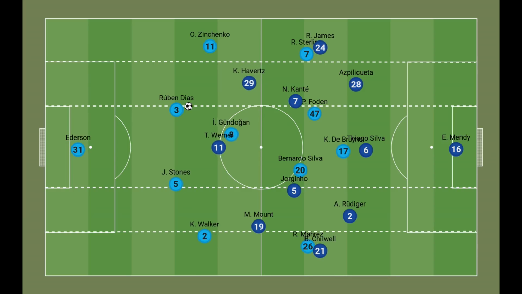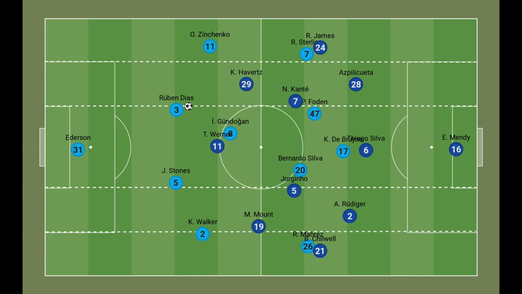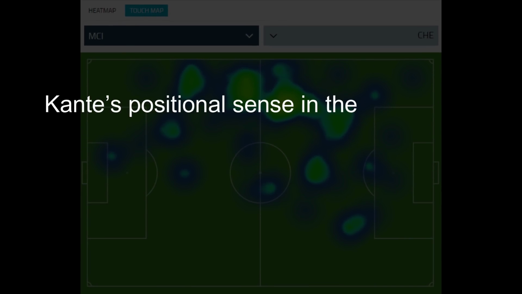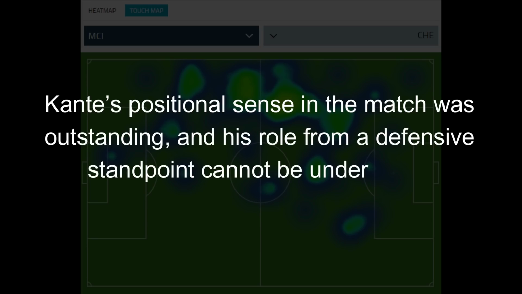As City tried to play wide left to Sterling, Reece James was always up to the task. Even if he found himself beaten, the 20-year-old's recovery pace allowed him to get back and time his tackle to perfection. Speaking of time and tackles to perfection, Kante's positional sense in the match was outstanding, and his role from a defensive standpoint cannot be understated.